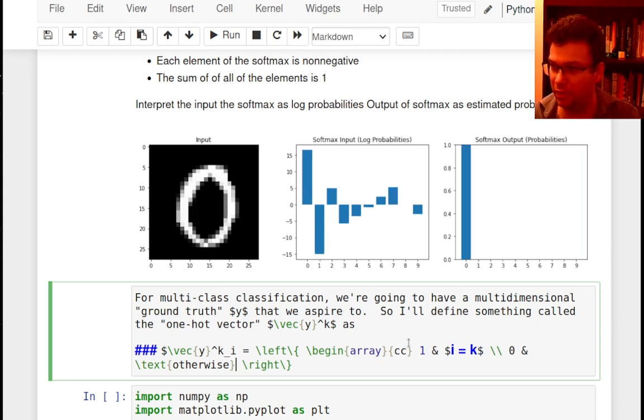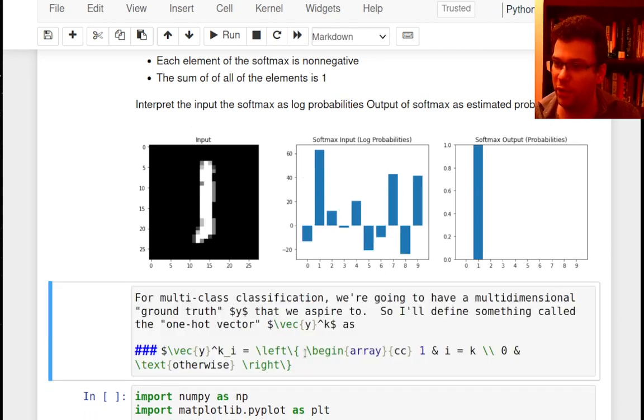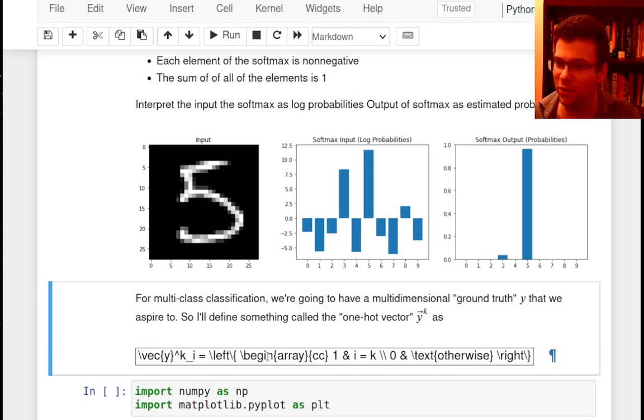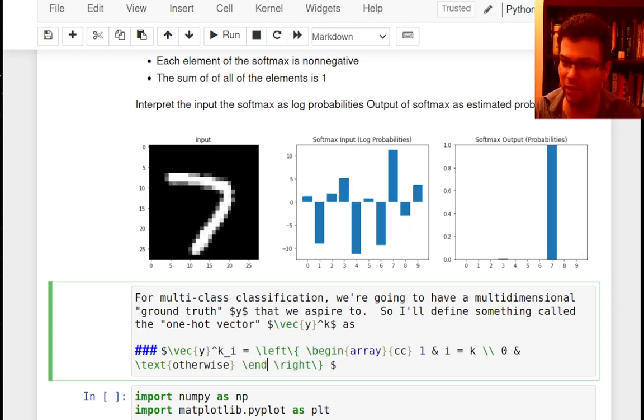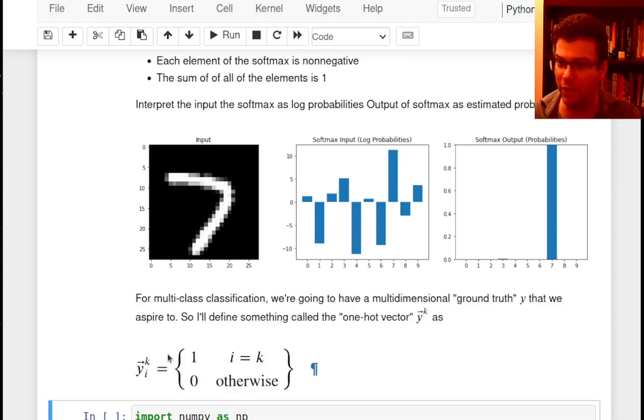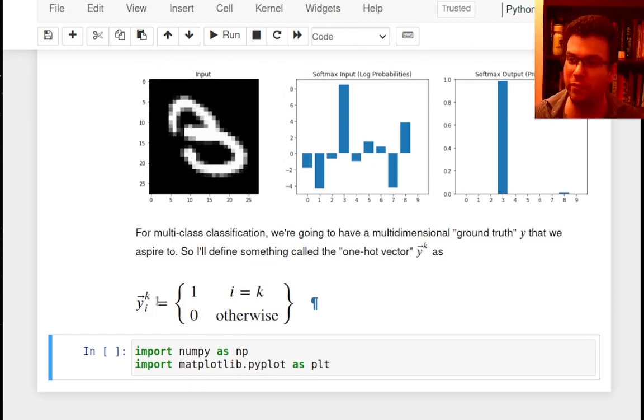Okay, let's see if all this LaTeX came out right. Nope, because I need the $ sign over there. Oh, come on. I meant to say begin array, and of course I have to end the array. So end array. There we go. Okay, so this is my one hot vector.